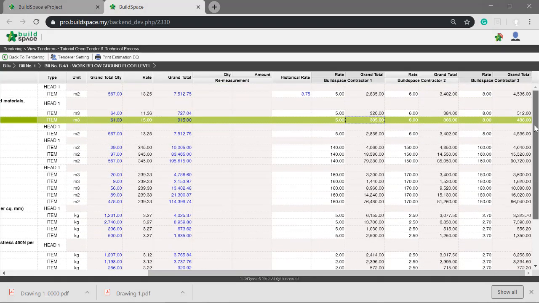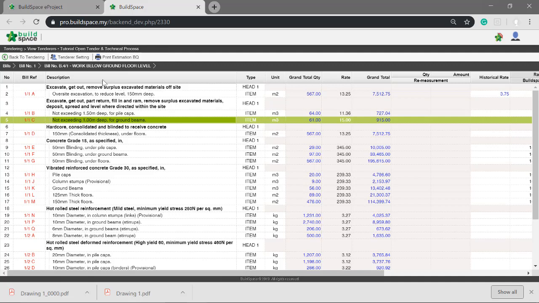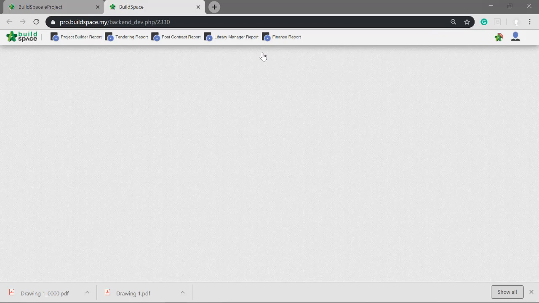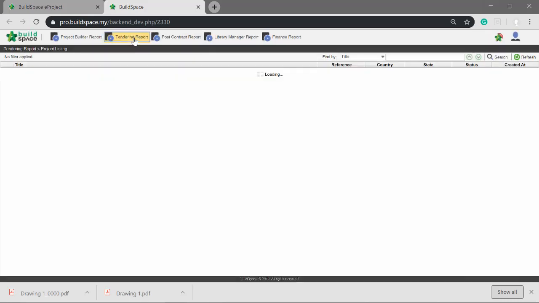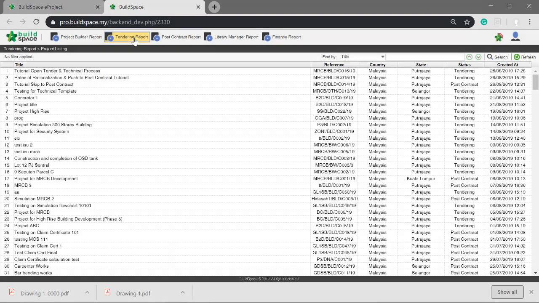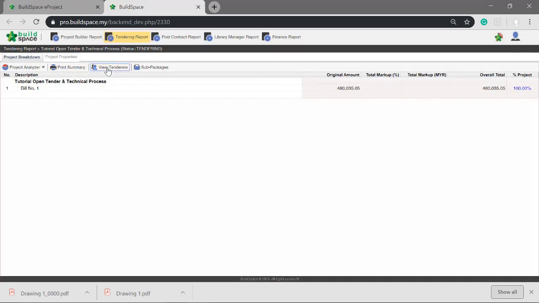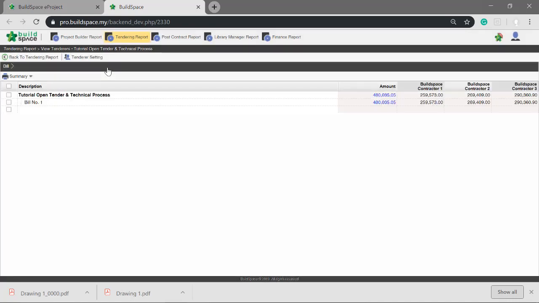Or you want to print out the tender comparison report. If you want to print out the tender comparison report, you can go to Billspace, click on Reports. So since this project is still under the tendering stage, you click on Tendering Report, click on the project, double click on the project. Okay, go to View Tenders. So it's similar to just now. You can see your PTE amount and the contractors' rates.